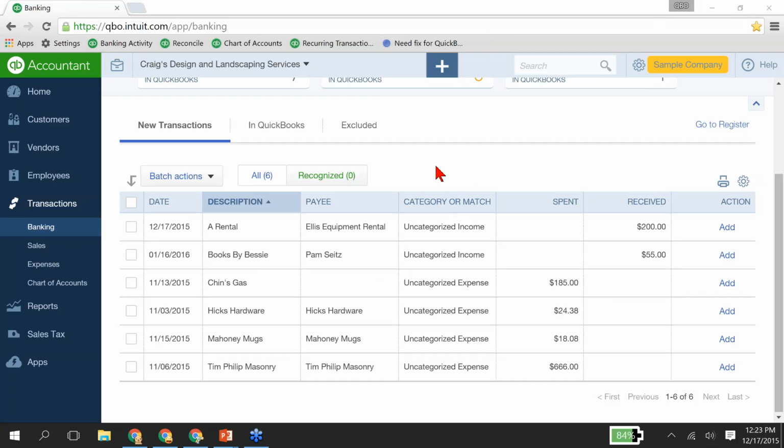In the U.S., though, we don't break ours out separately, so you're not seeing that field because I'm in the U.S. version of QuickBooks Online. Okay, so keep that in mind.